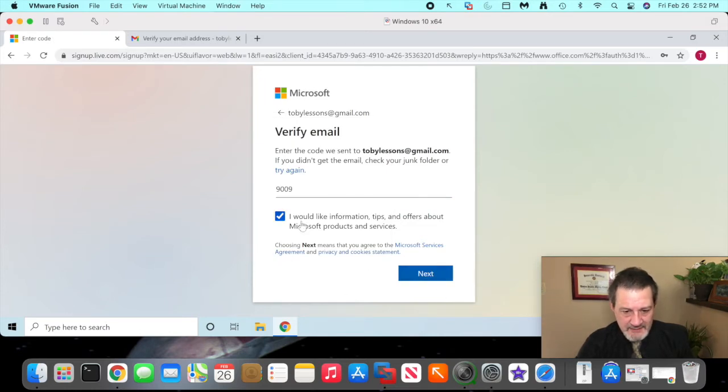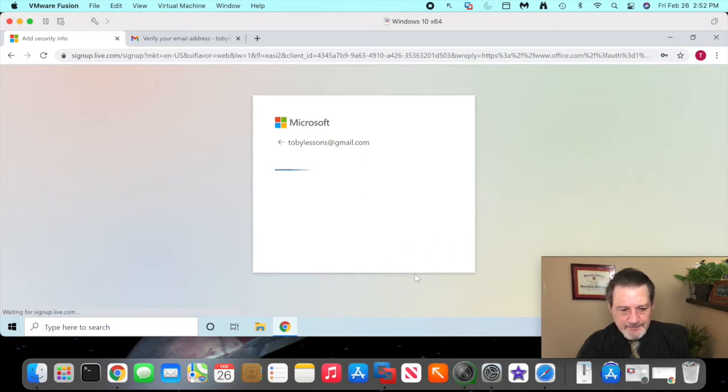Look at this. What is this? They're going to send you emails that you may or may not want. Do you want information, tips, offers about Microsoft products and services? Really, I don't, because mostly this is going to be junk mail. So I'm going to get rid of that. Next.